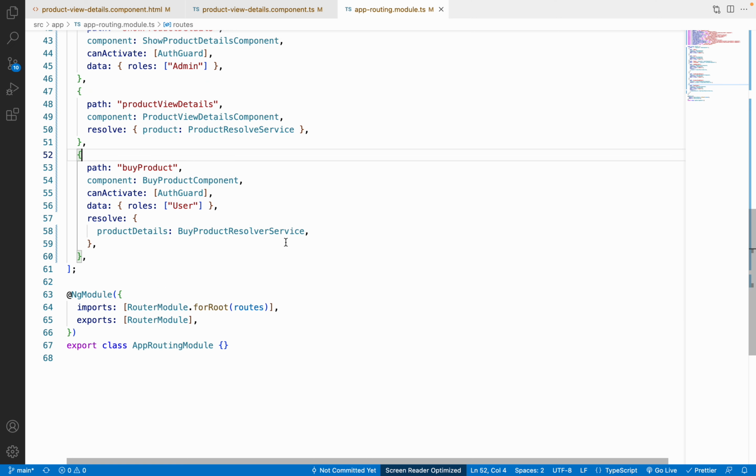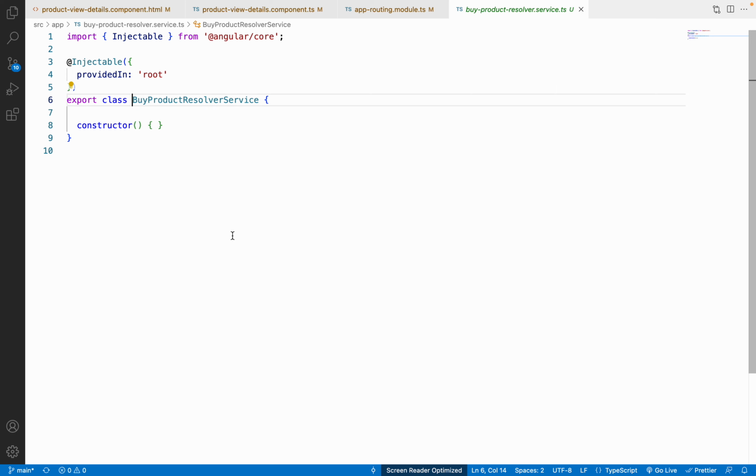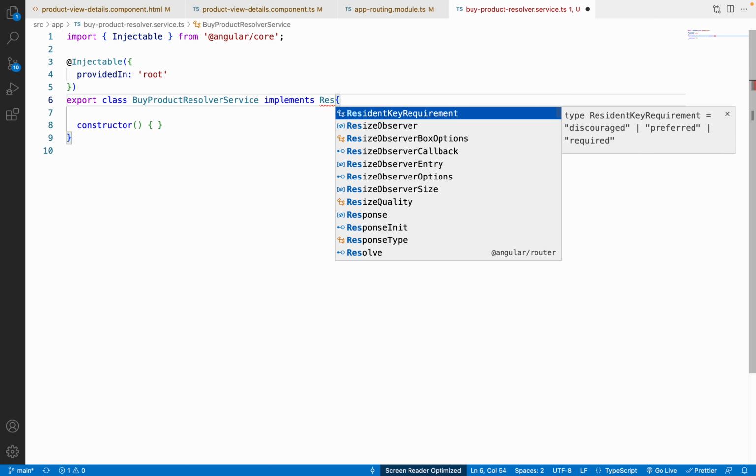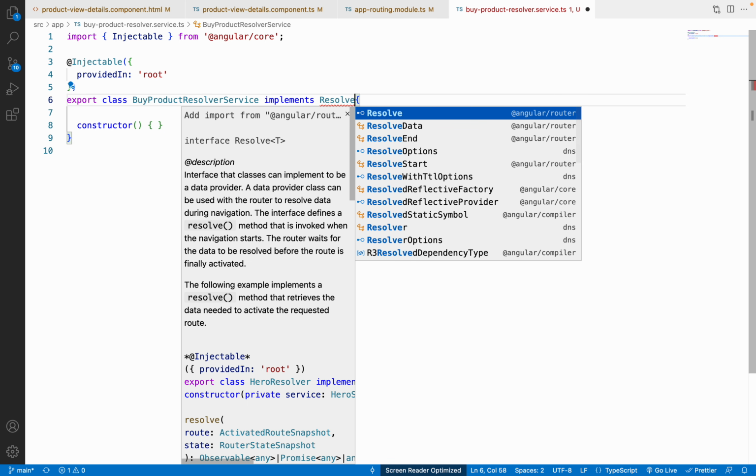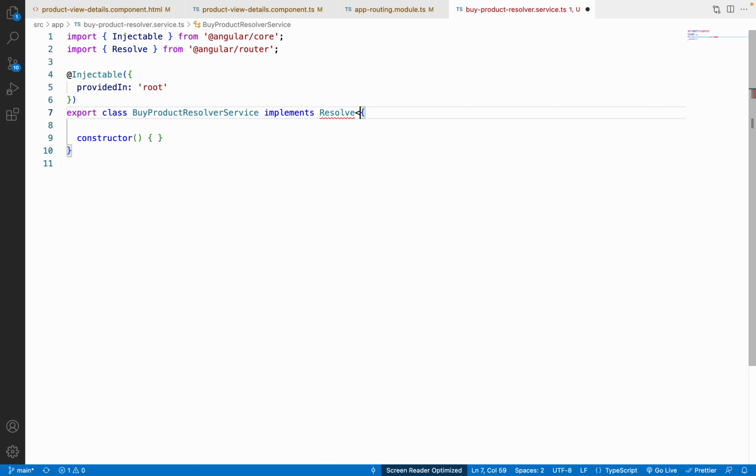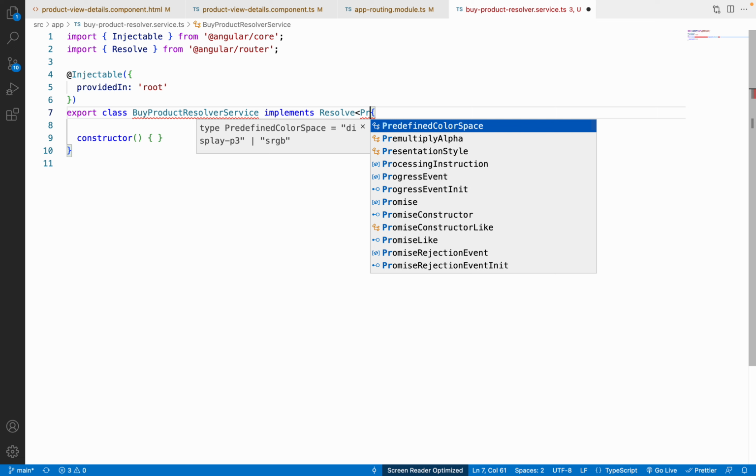The next thing that we have to do is go to the resolver and implement the code in this resolver. So what I'm going to do here is first write implements and then give Resolve. Resolve is nothing but the interface that we are going to implement, and we have to give the end result.